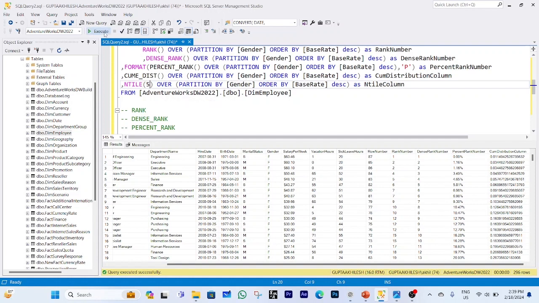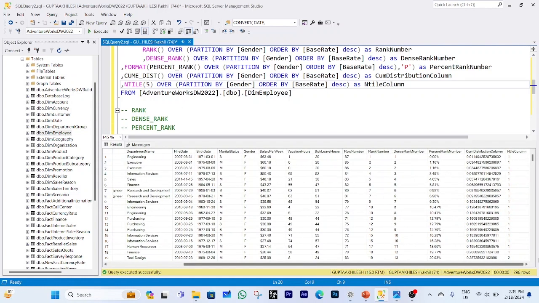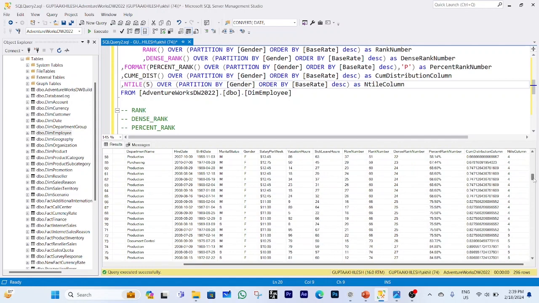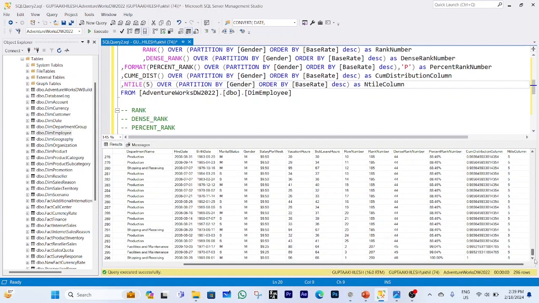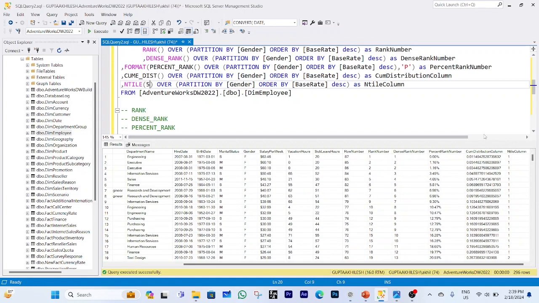If you want to divide 296 into only 5 groups, let's run this first, then you can understand easily. Now you can see 1, 1, 1, 1, then 2, 2, 3, 3, 4, 4, and 5, 5. Again 1, 1, 2, 2, 3, 3, 4, 5, 5, 5. That means all the records are grouped into 5 main groups, main sections. This is what NTILE means.